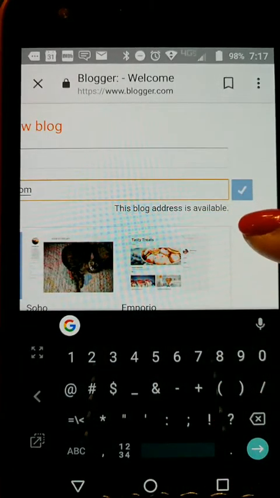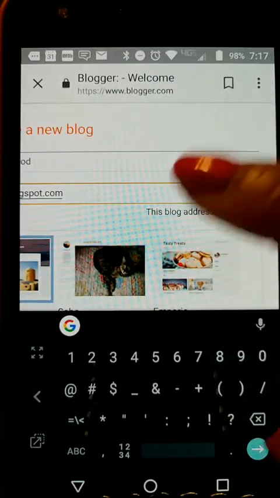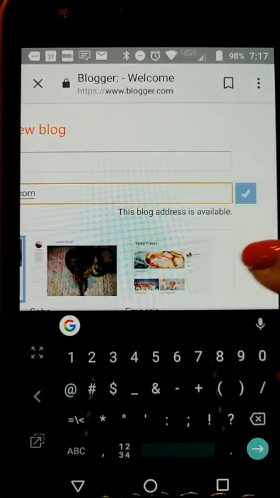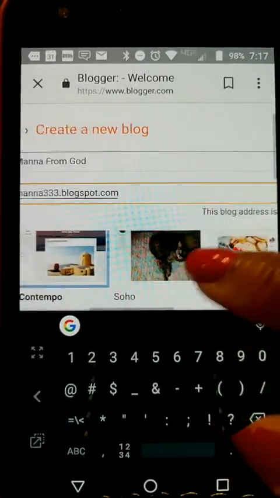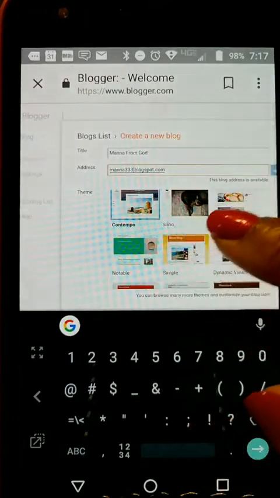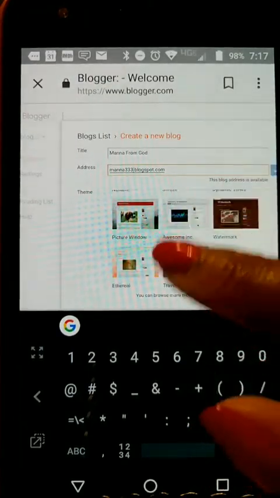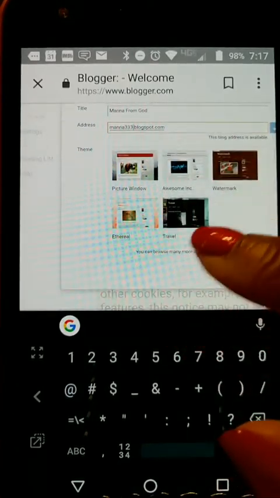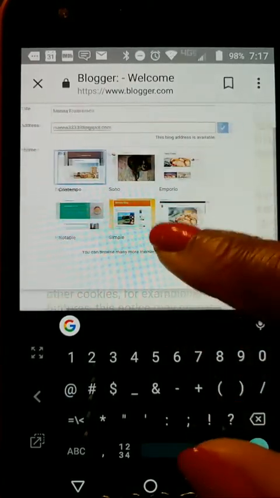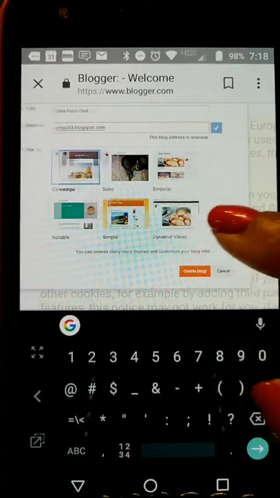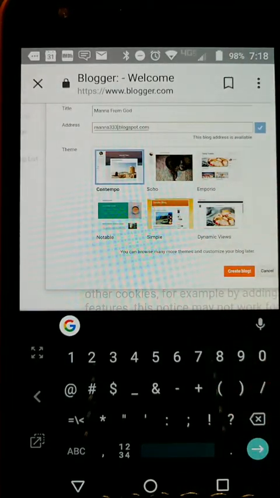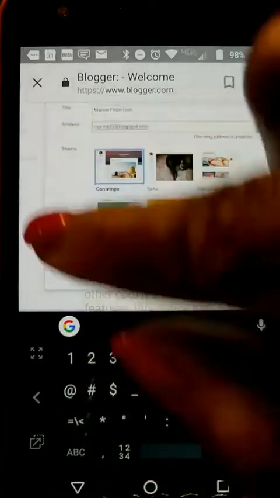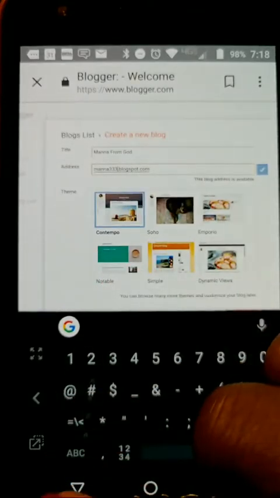So now if I want to go through with it, which I don't want to, because then I will have to go back and delete this blog later, I would hit the check mark. I would have made sure I checked out the possible backgrounds. And of course, you can always go around and change backgrounds and play with backgrounds until you get what you want for your background. And then I would hit create blog.